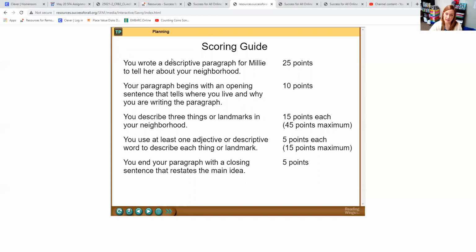This is how it's going to be graded. You wrote a descriptive paragraph for Millie to tell her about your neighborhood. That's 25 points. Your paragraph begins with an opening sentence that tells where you live and why you're writing the paragraph. That's worth 10 points. You describe 3 things or landmarks in your neighborhood. That's worth 15 points each for 45 total points. You use at least 1 adjective or descriptive word to describe each thing or landmark. That's worth 5 points each for a total of 15 points. You end your paragraph with a closing sentence that restates your main idea.